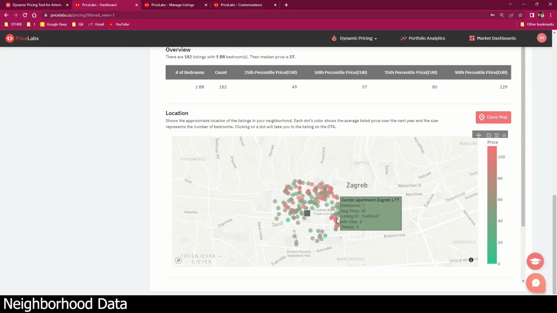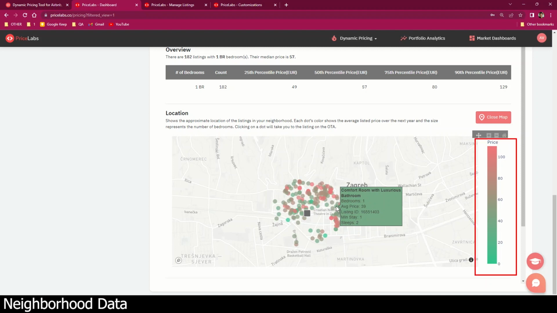This map shows you the approximate location for the listings in your neighborhood, along with the average daily rates for the next 60 days. You can zoom in to see more details on the listing's location and hover over any bubble to see the average rate and other details about this property like the listing name, bedroom count, and the minimum night setting. The color of each dot is determined by the listing's average rate.